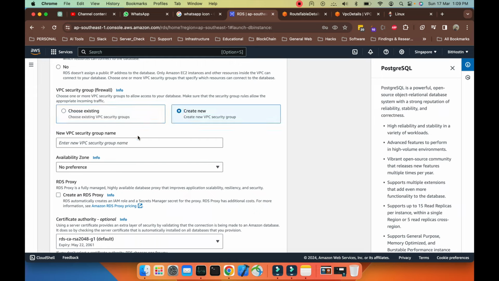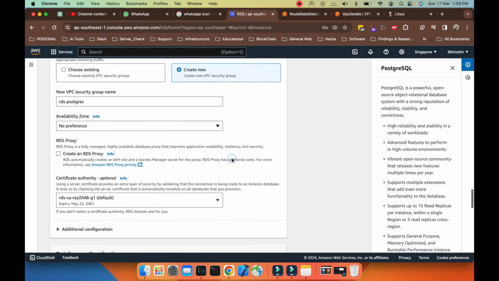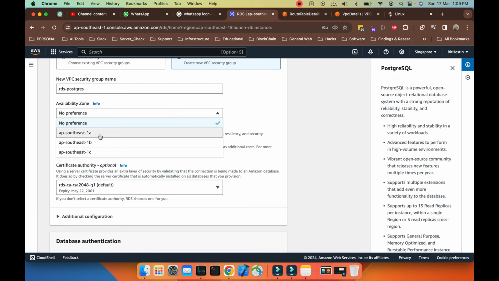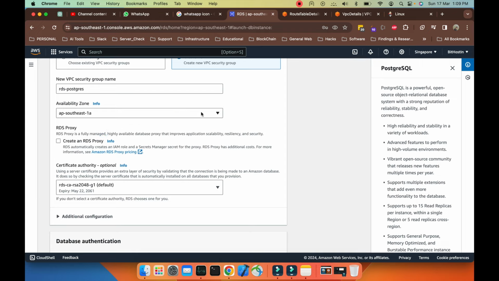So here I will create a new security group, RDS postgres. And availability zone, there is no preference, so let it be whatever. You can choose, like, AP Southeast 1A, or I don't have any preference. So whatever AWS decides, let it be. Either it decides to keep it in A, B or C, whatever, let it decide.